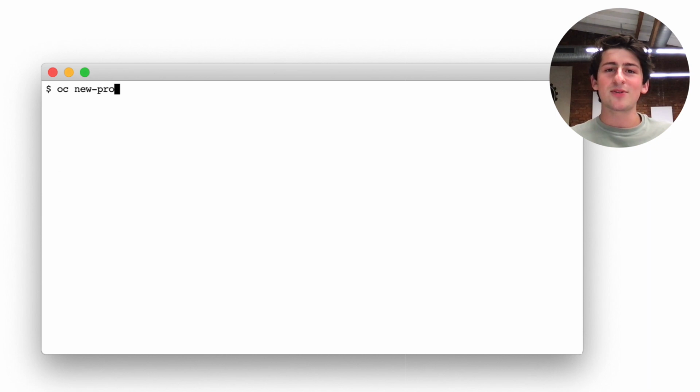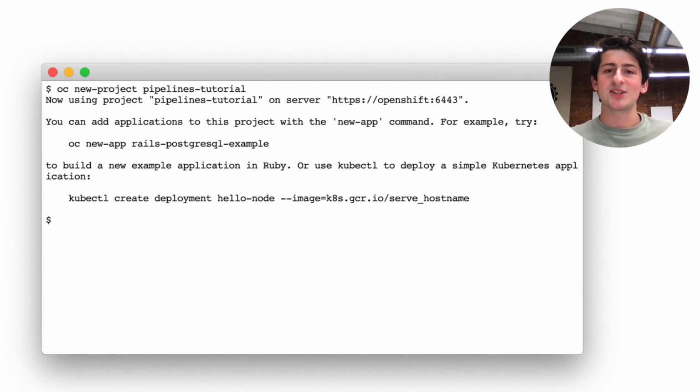For this demo, we'll be creating a simple web application for voting that involves both a front end and a back end. Let's keep this organized in a new project, and for this, we can call it pipelines-tutorial. Sweet, we're good to get started.